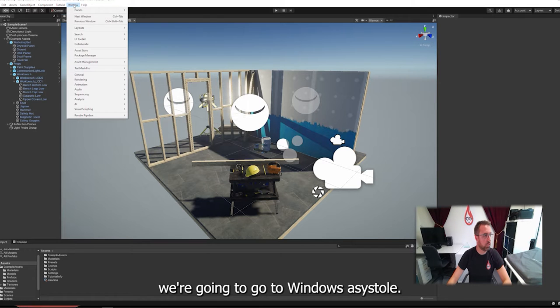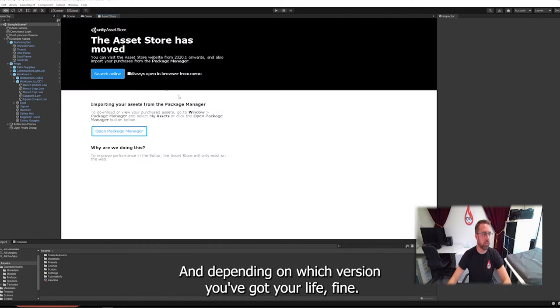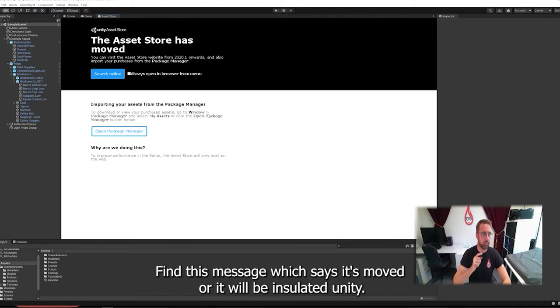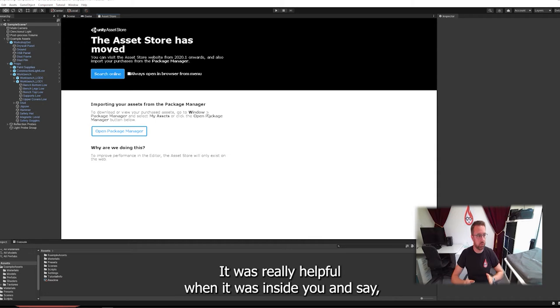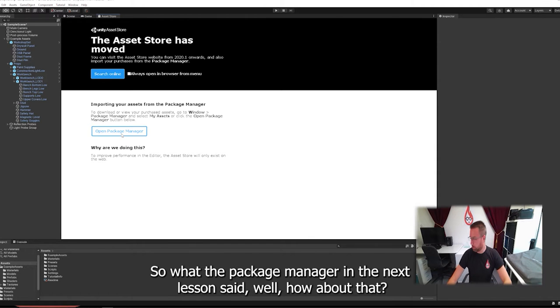We're going to go to Windows Asset Store. And depending on which version you've got, you'll either find this message, which says it's moved, or it'll be here inside Unity. It was really helpful when it was inside Unity, but we'll come to that later. And I'm going to talk about the package manager in the next lesson. So don't worry about that.